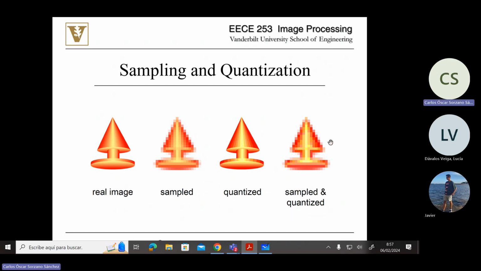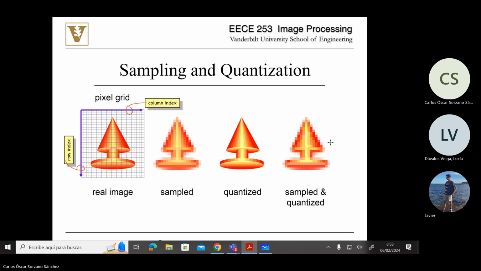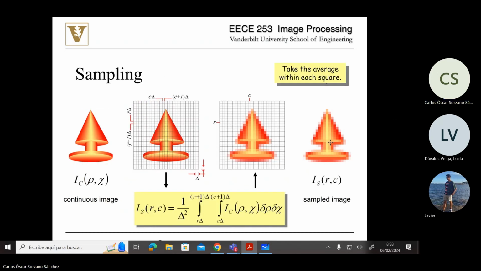And this is exaggerated, so that we can see the big effect. But the same kind of effect is happening when you acquire a digital image. Okay, so how do I quantize space? Space quantization is called sampling.